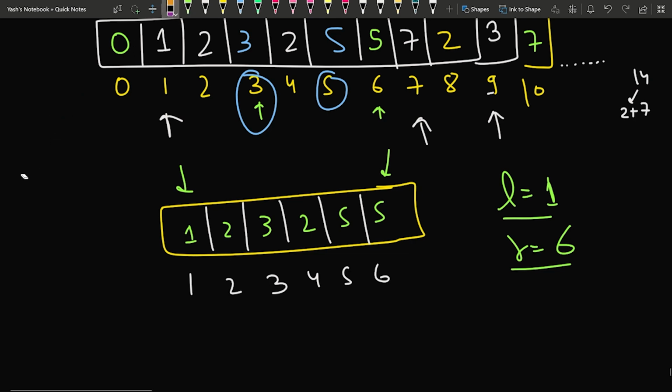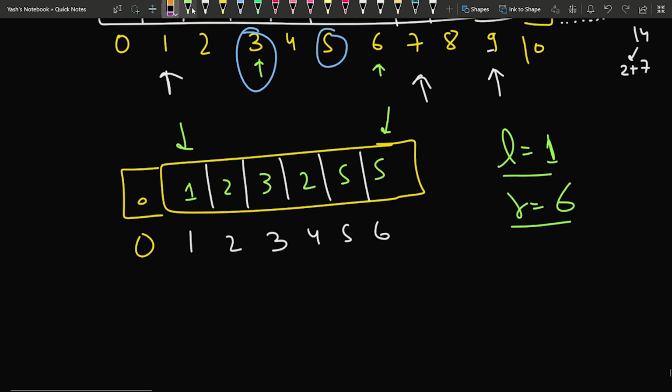But I declared it as a prefix array because now we need to take the prefix sum. If we observe, we'll try to take the prefix sum. So we'll update this particular prefix array with the previous sums.